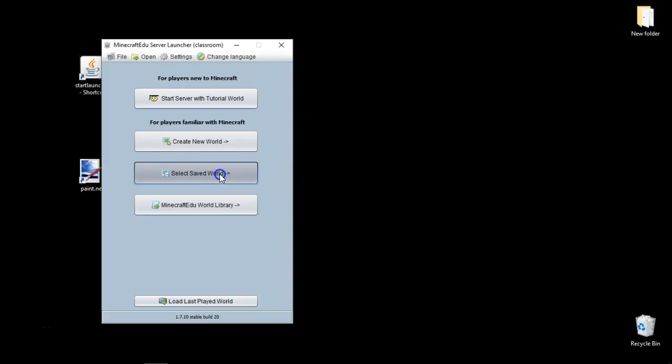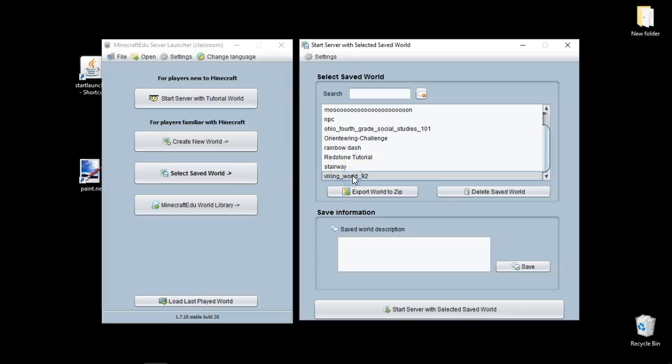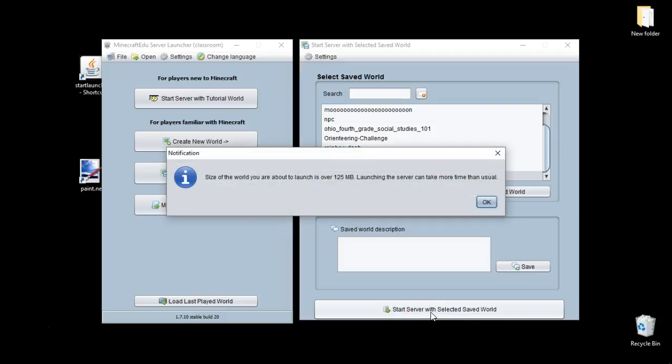So we will select Saved World. We will locate the Viking world and highlight it. Then we will select Start Server with selected Saved World. The Viking world's one of the larger worlds, so you will probably see a warning about the size of the world. When it pops up, just select OK.